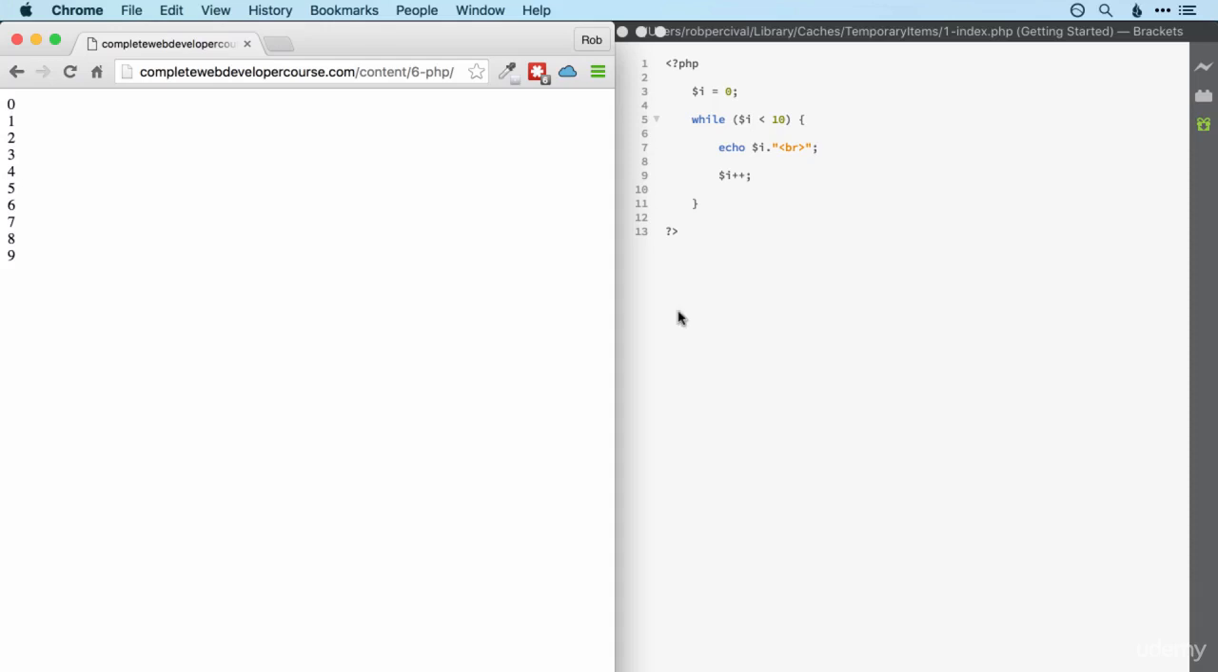So here's a quick while loop challenge for you. Can you use a while loop to display the first 10 numbers in the 5 times table? Go for it. Okay, did you manage it?